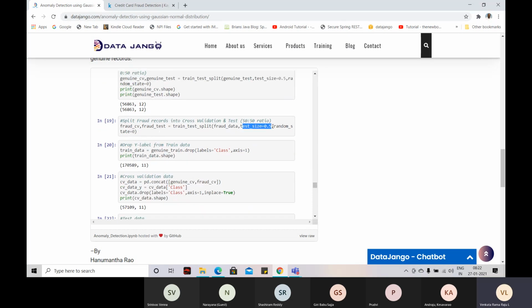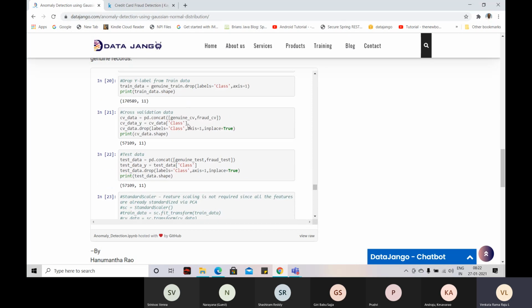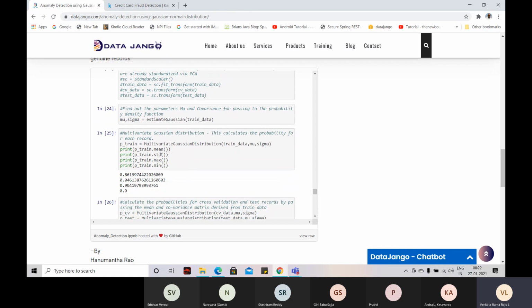Right, this is for 50% of the data, and then he mixed it. You see, he concatenated the genuine CV and the fraudulent CV. This is 20% of the genuine records and 50% of the fraudulent records. 20% genuine, 50% fraudulent, and created the data sets. And now he is estimating mu and sigmas for all the columns in a single chart.